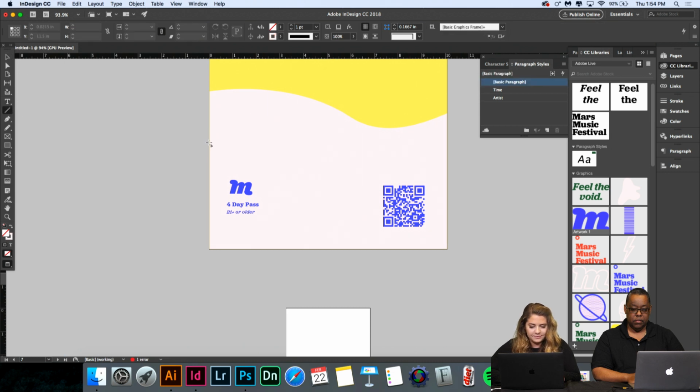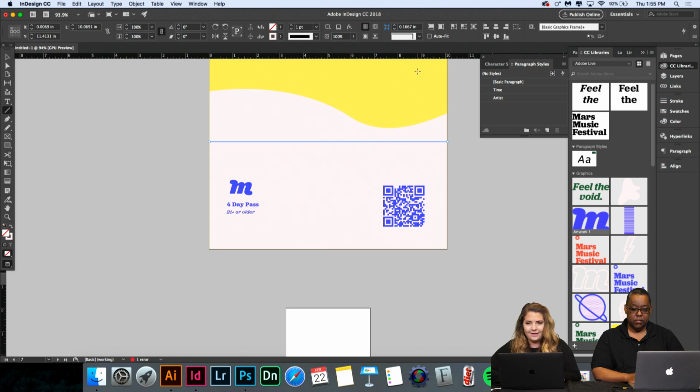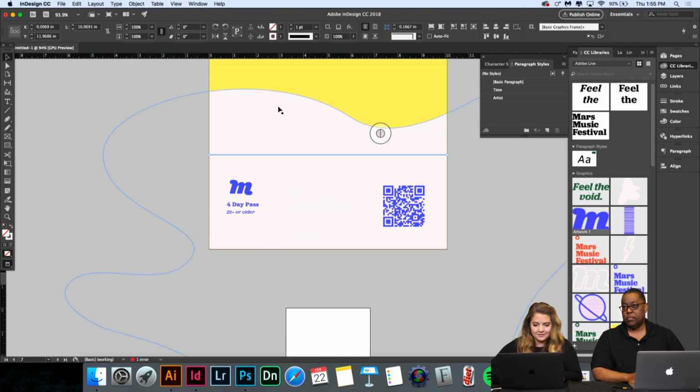Another thing I could do is maybe some sort of line, like a dotted line. I know this is a lanyard, so it's not like an actual ticket, but maybe we could add like some dots or something.